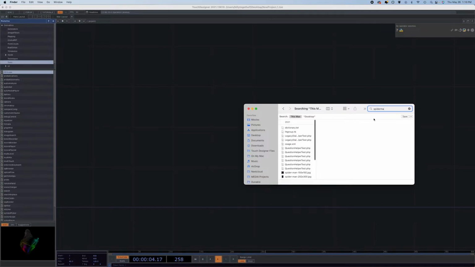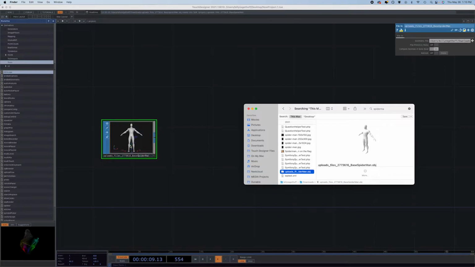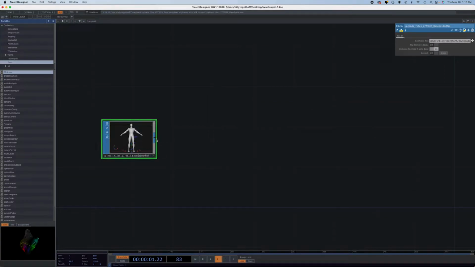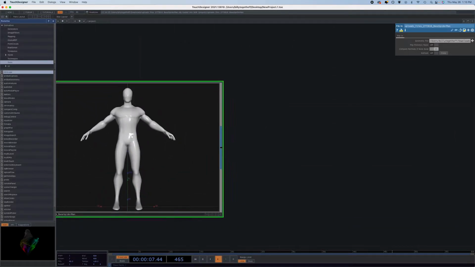So much Spider-Man stuff. Where is it? Aha! Okay, so there's my .obj file. What's nice, if you didn't know you could do this, is you can just drag this right out of Finder into TouchDesigner, and it will open it as a SOP, as a File In SOP. So let's take a look at this.